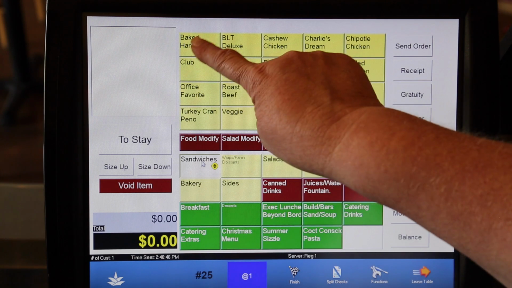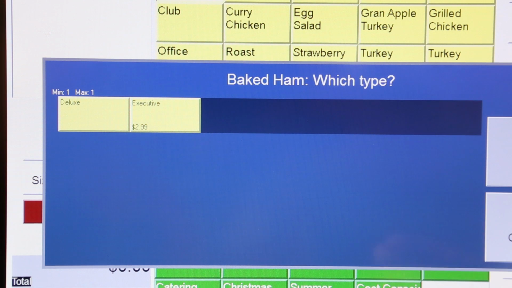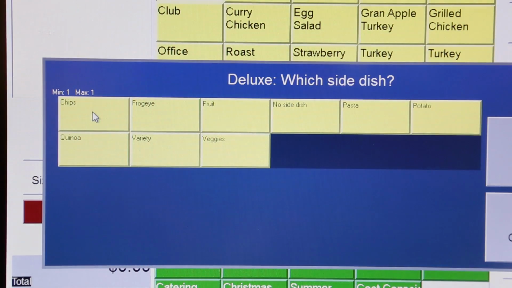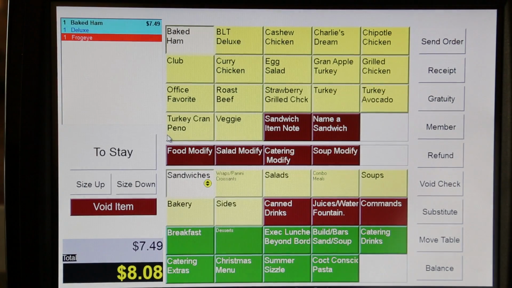To start ringing up, you simply touch the button of the sandwich that you'd like. So the first question is asking us which type of lunch we'd like. So we're going to choose deluxe or executive, and then it takes us to which side dish we would like with our sandwich. Choose which side dish you'd like, and once you're done, the entire lunch will show up on your screen on the top left-hand side. We have now rung up a baked ham sandwich, deluxe box lunch with frog eye as our side dish.